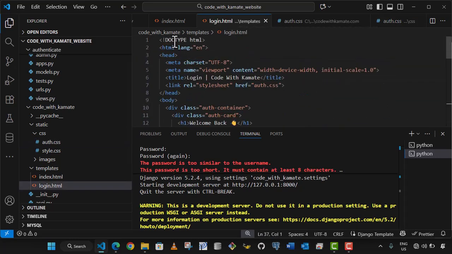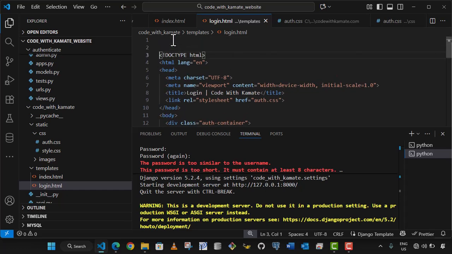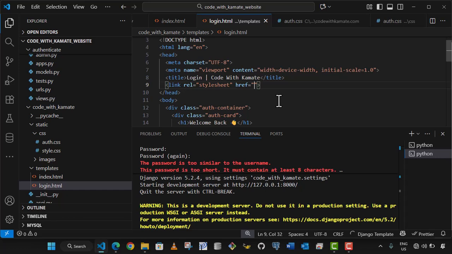So we'll open curly braces, then percentage, then we load static. After loading static, we come here where we are referencing it, where we are linking it. So we now link it using curly braces, percentage, and then we say static, then quotes, css slash auth.css. Okay, so with this it should be able to run.